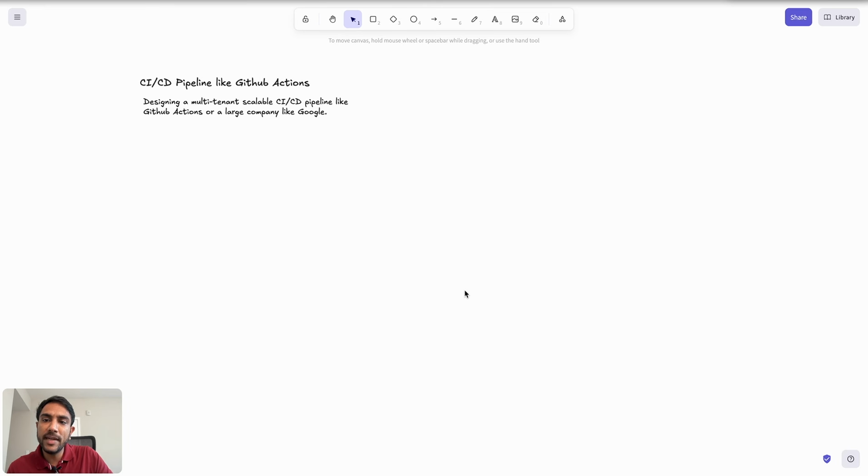So in this video, we'll be designing a multi-tenant scalable CI/CD pipeline for a system like GitHub Actions or a large company like Google, where multiple teams and products use the same pipeline for automating their release process. And throughout the video we'll be using the Git terminology. However, the design choices should be independent of the source control technology. So how would we design a scalable system like this? Let's get to the design.